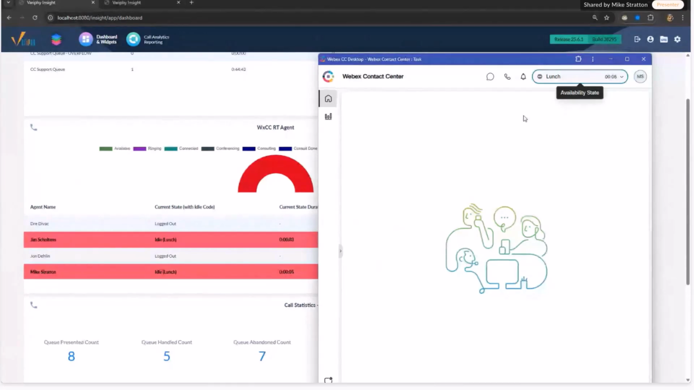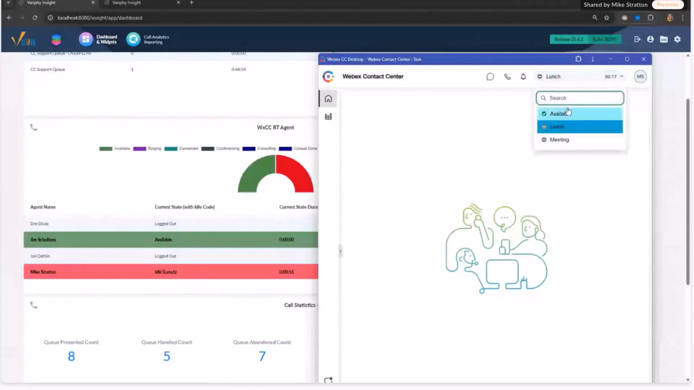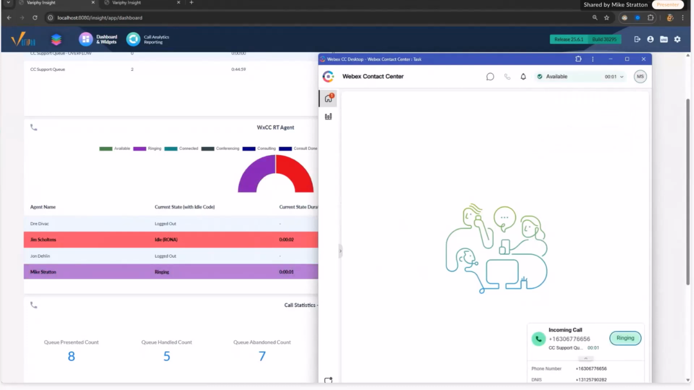So, for example, I can also place a test call into our queue. Give me a second. Let me remember which number I'm supposed to be calling. There we go. And then it's going to be answered by either myself or Jim. It's loud. So you can see it's ringing. It's ringing, and then I'm going to go ahead and answer it.